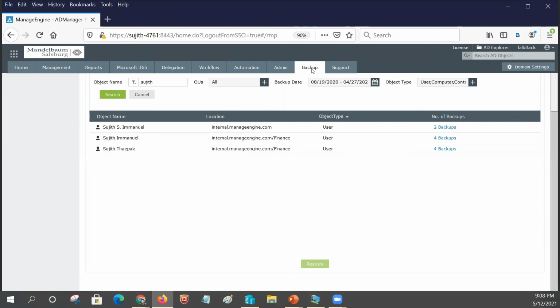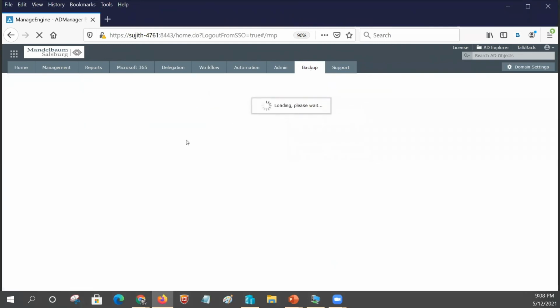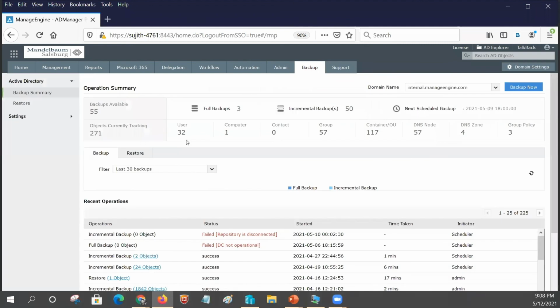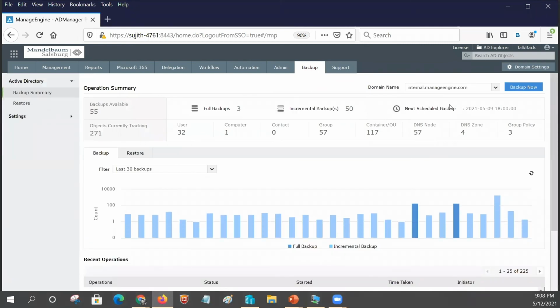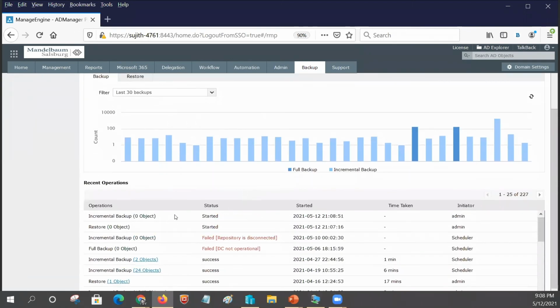I know there will be an incremental backup, or a full backup, that's going to initiate, but I'm just going to manually initiate a backup here. Let's see if it's getting initiated. Okay, backup has been initiated. And if you scroll down, you can see an incremental backup has been initiated.